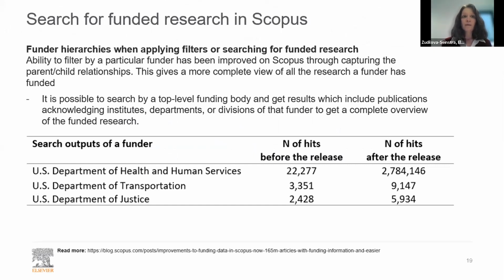So first of all, we'll zoom into how you can search data in Scopus. And before I show you how this can be done, I would like to highlight that we recently improved the searching capabilities of fund information in Scopus. This was done by introducing parent-child relationships, which gives a more complete view of all the research around the funder. So it is now possible to search by top-level funding body and get results which include publications which come from sub-institutes that belong to this funder.